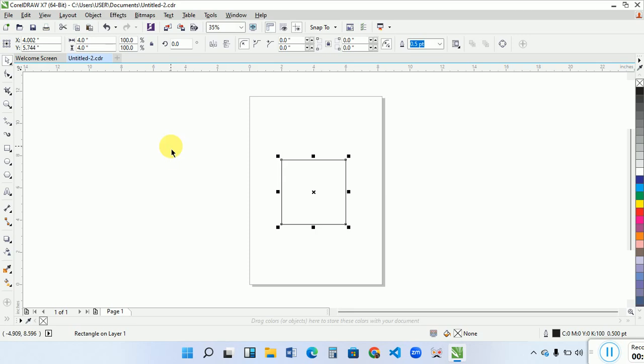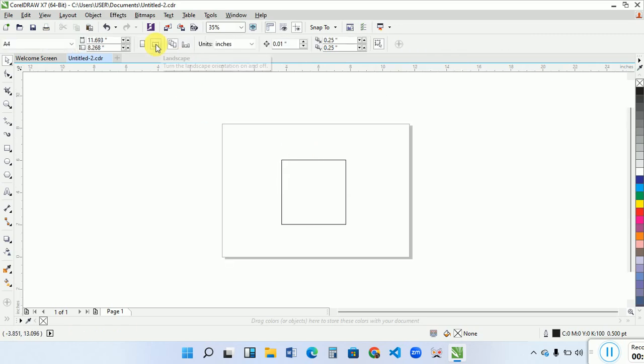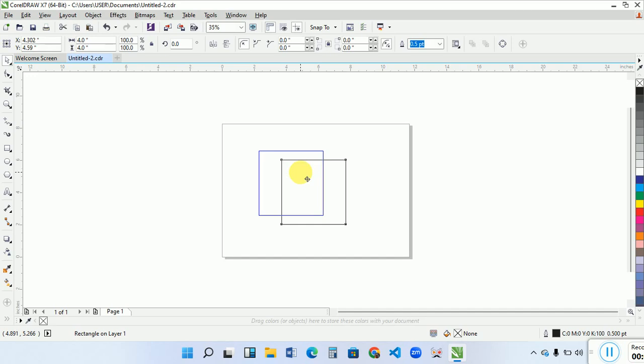Alright. Now I need to duplicate this cube, but before that, I need to divide this so that it can be equal. Let me choose landscape for this so that I can have more space. Can you see that? I can have my space.